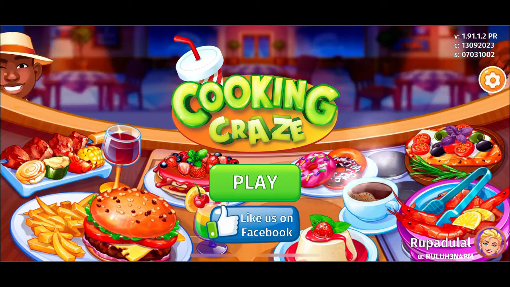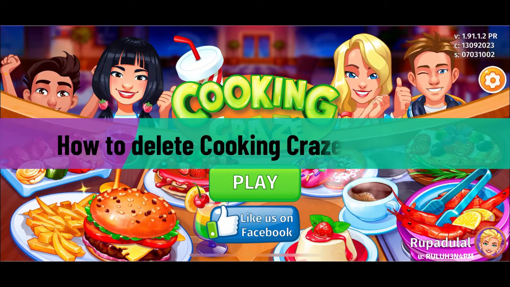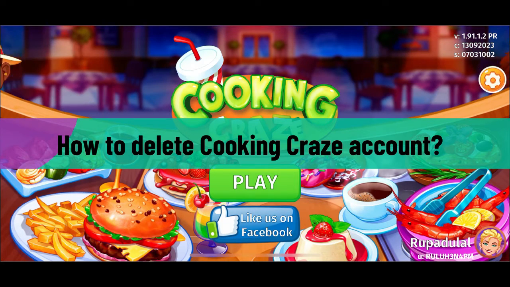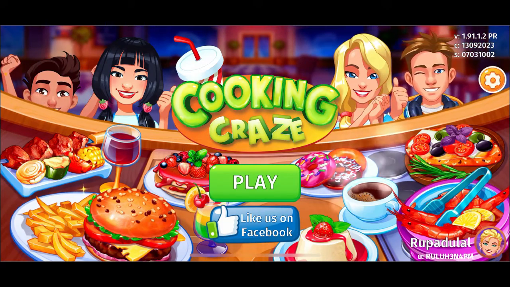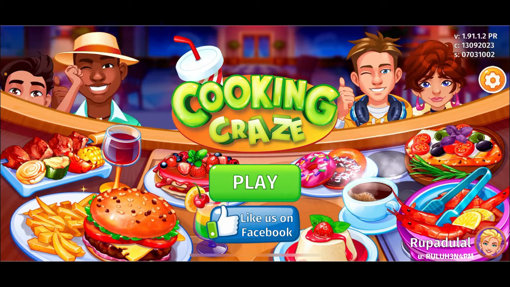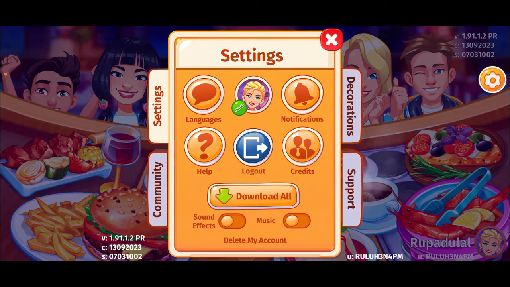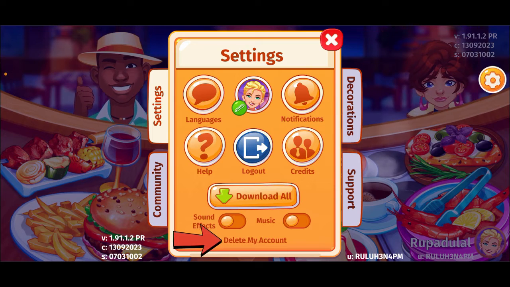In today's video, I'm gonna show you a step-by-step tutorial on how to delete your Cooking Craze account. So let's get started. First, open your Cooking Craze application on your preferred device. Once you're inside the main menu, tap on the gear button at the top right hand corner. In the pop-up, select the button that says delete my account at the bottom of your pop-up menu.